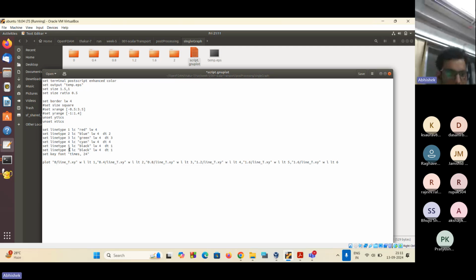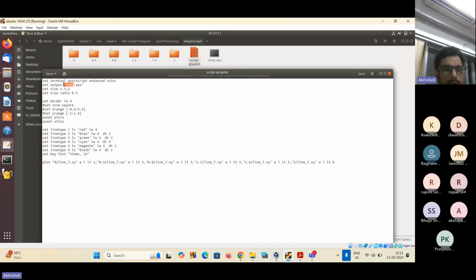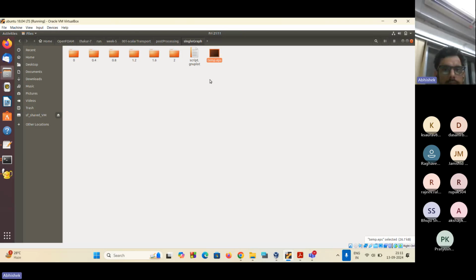So Gnuplot is very good if you want to do things like this. Line type 6, what it says. This is 2. Let's again run the Gnuplot file. Now it is running okay. And it is giving us temp.eps.